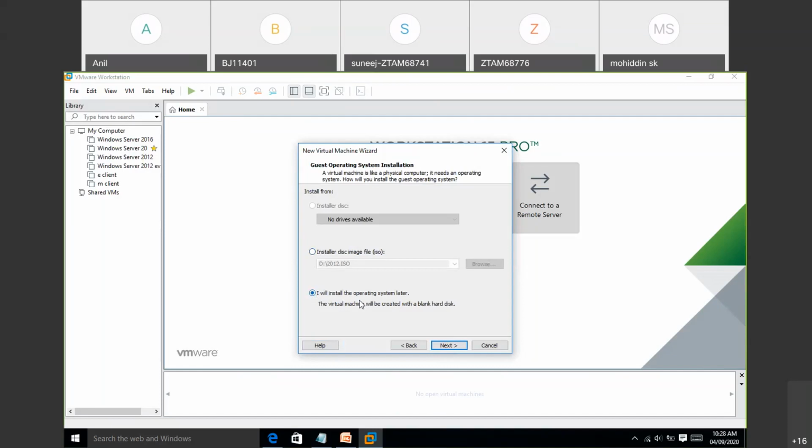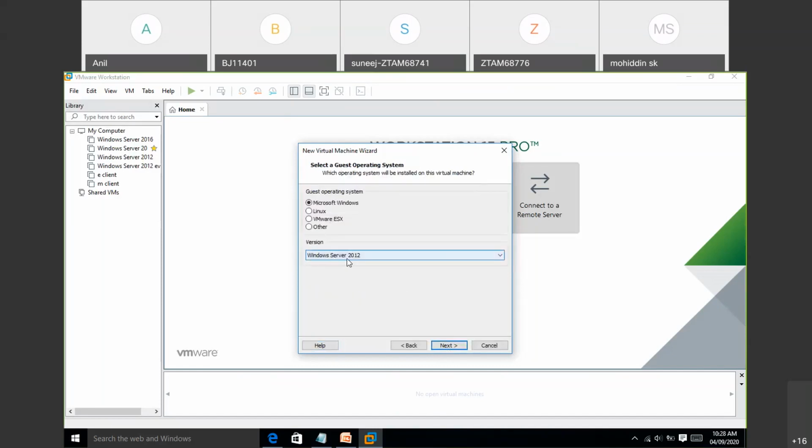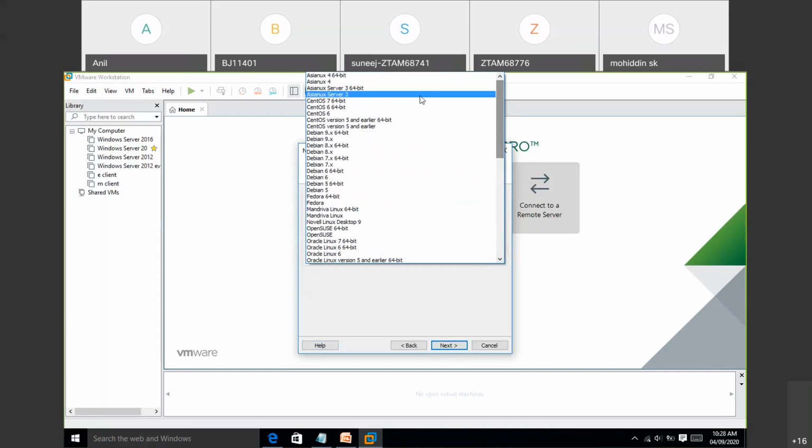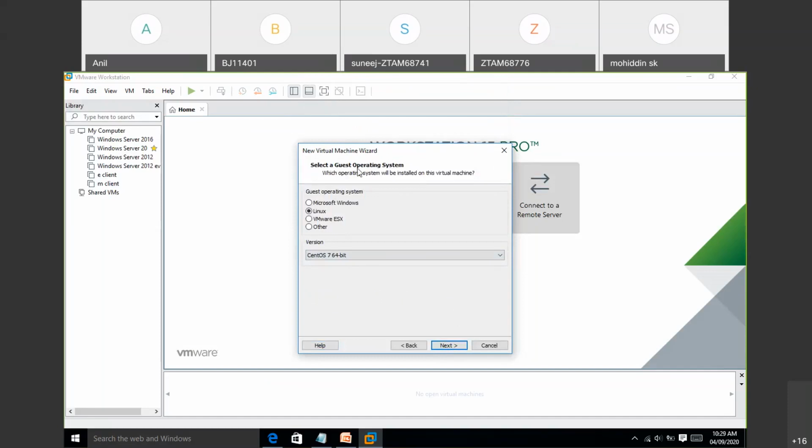Third option, I will install the operating system later. Next, go here. Today, whether I'm installing the Windows OS, no, Linux. So you select Linux here. It will show most of the Linux flavors, not all. But we are not installing Ubuntu. My requirement is CentOS, so go here: CentOS 7, which is a 64-bit operating system. Now select Linux, and under that, select the version of the OS you are installing. Then go to the next.